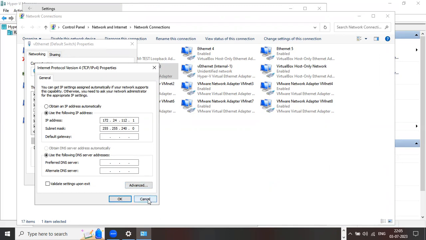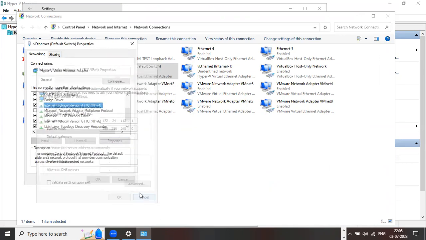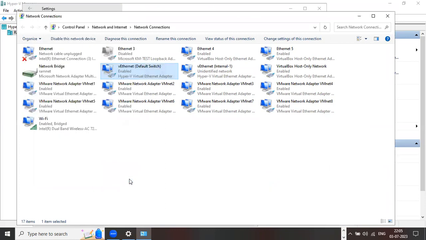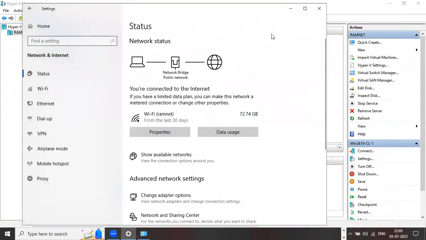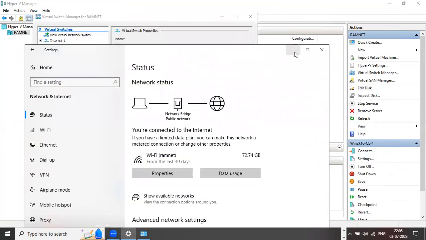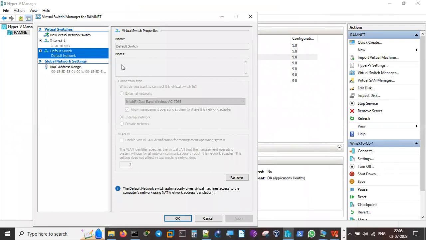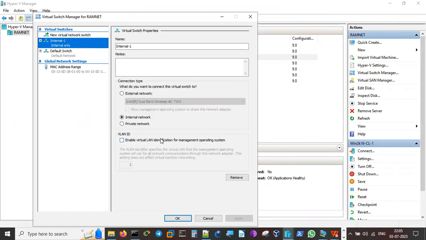So you can connect each and every virtual machine to this kind of network adapter. You don't need to worry about configuring any network adapter for that. In VMware, we normally create the NAT adapter. The same NAT adapter is nothing but the default switch in Hyper-V. And if you like to create one, I created this internal V1. This is an internal one. So this is the internal network. I created this internal network.